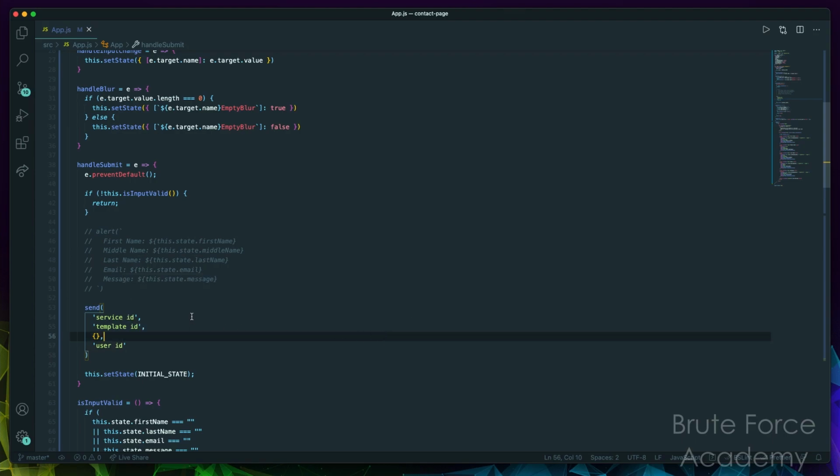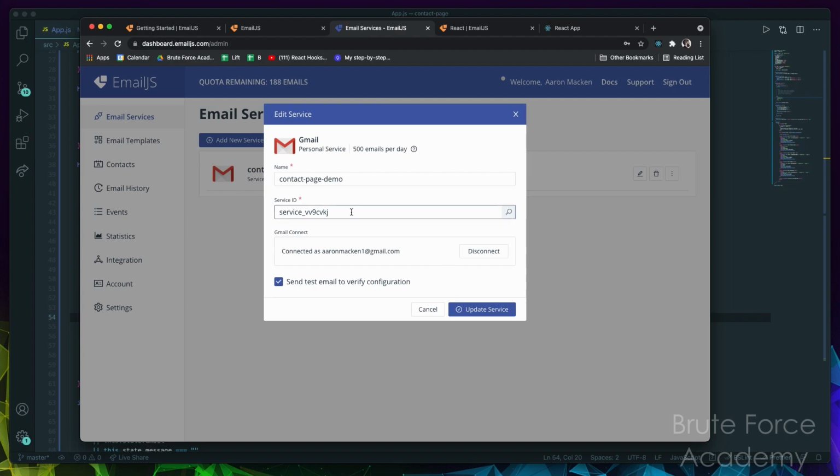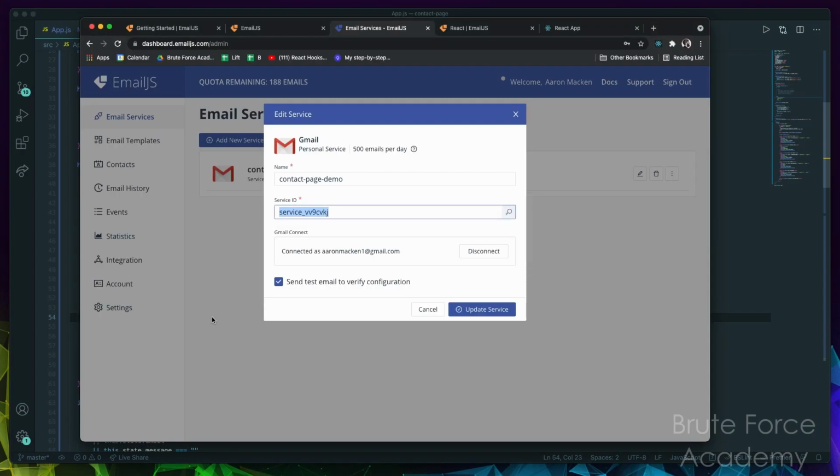So the way we can find those values, if you come to email.js and click on email services, you'll see you can find your service ID right here, okay? So I'll go ahead and copy that. And don't try to take my service ID. I'm going to disconnect this service. If you try to use my service ID, it won't work, okay? So we got the service ID.